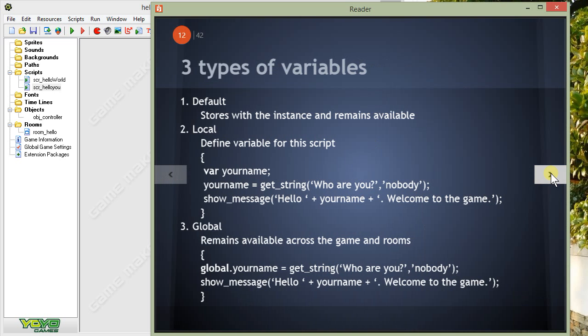I want to talk a bit about the three types of variables that are inside GameMaker. You have the default variable, that's the kind that we just used, where you simply type the name of the variable and set it equal to something. And that type of variable will work within an instance of an object, and it will be available to any of the scripts that you include that are attached to a specific object, an instance of an object.